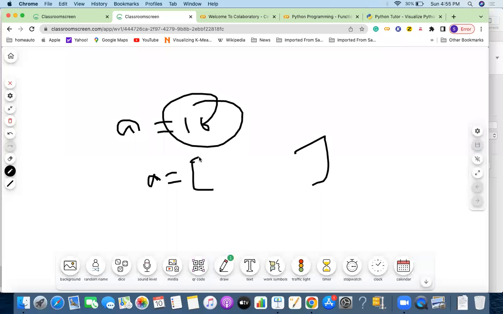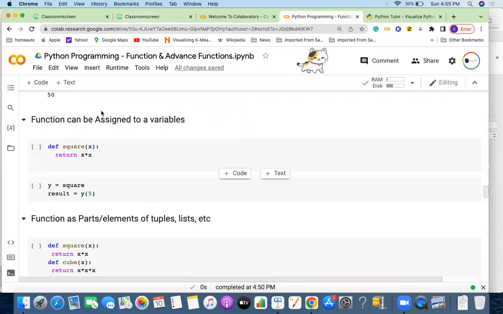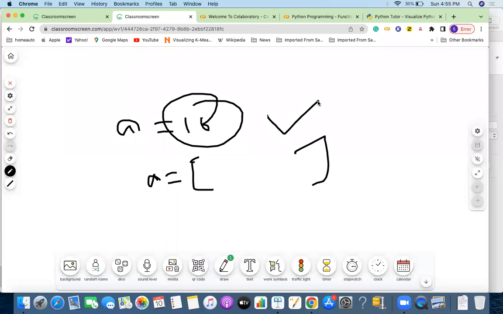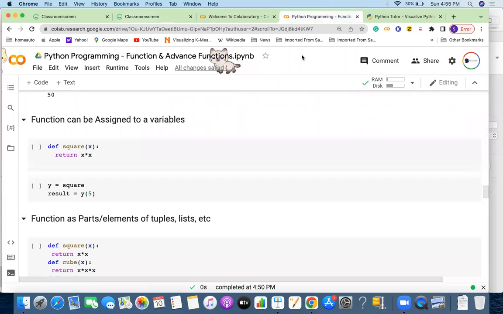Now what I'm trying to discuss is that a function can be assigned to a variable. How do we assign a function to a variable name? Is it clear? Do you understand the difference? Here I'm assigning a value to the variable name, but now I'm discussing how to assign a function to a variable name. Both are different, correct?